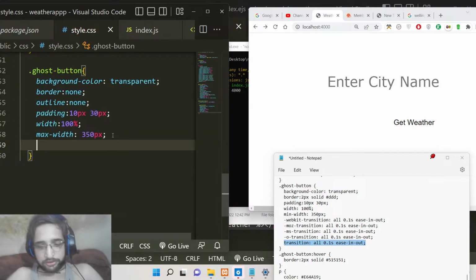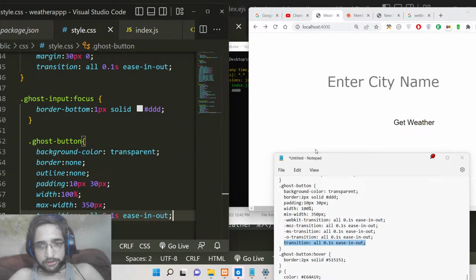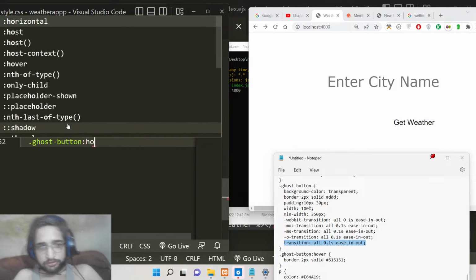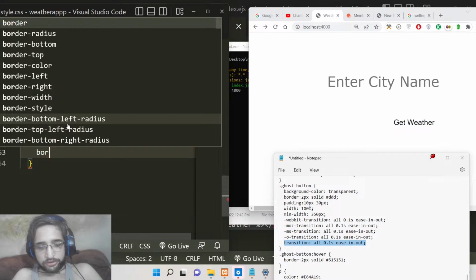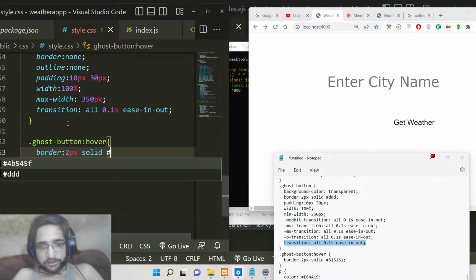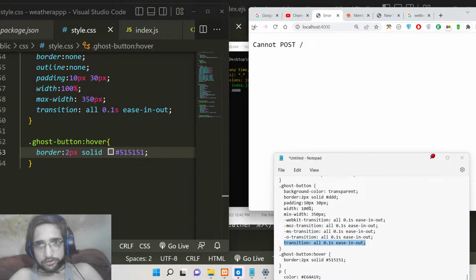Again this will run for 0.1 second. And basically whenever we hover onto this button, guys, we need to add a border. So here we will attach a pseudo class. We will be giving a 2 pixel solid border, and the color will be this color, which is 515151. This is the color. So just refresh it, and now you can see a nice little border effect is there.